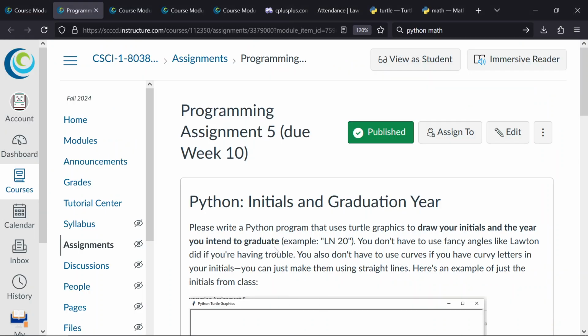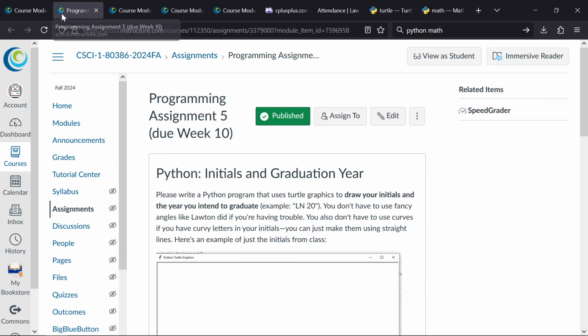So yeah, that's your programming assignment. Also due in 2 weeks. We good with that one? Everybody's doing their initials and their graduation year. All right. So that's that one.